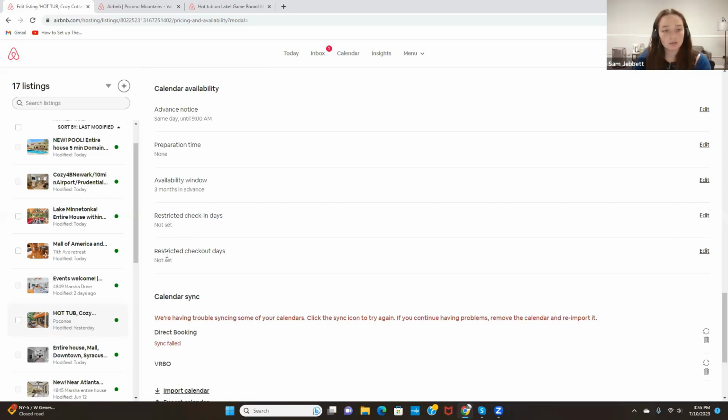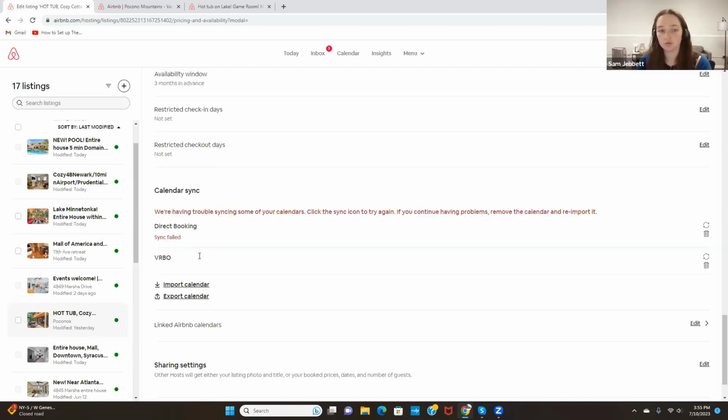Restricted check-in days, restricted check-out days. Most of our properties don't have this. One of ours, our cleaner doesn't clean on Sundays. So I don't let people check in on Sundays if there's a check-in before or check-out, because our cleaner does not clean that day. So I just turn off Sunday check-ins. It will impact you obviously, because if someone is looking to check in on a Sunday, you don't show up, but it's just something we have to do for our cleaner.